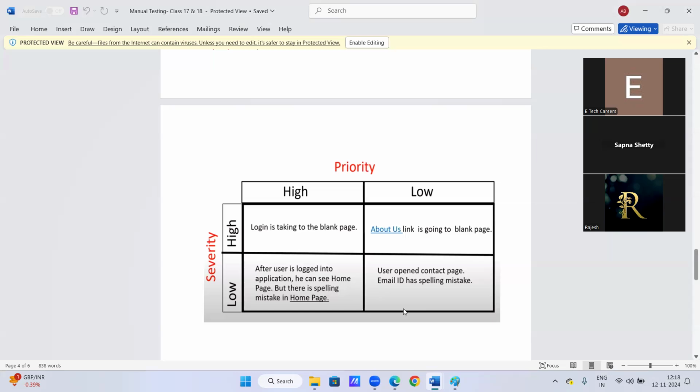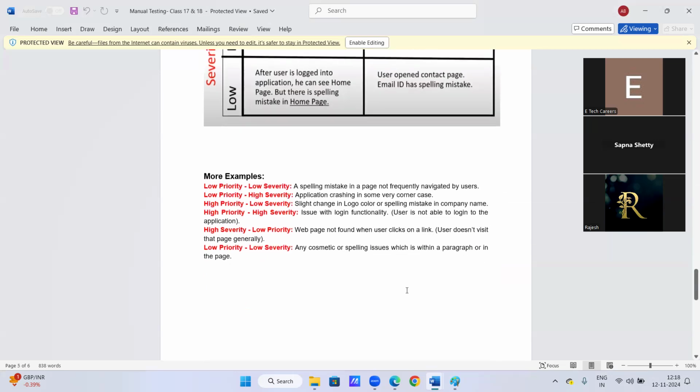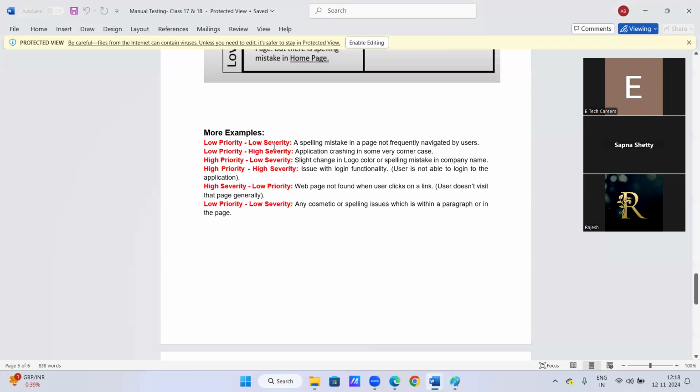These are a few examples of severity and priority combinations. First, low priority, low severity: a spelling mistake in a page not frequently navigated by users. There is a spelling mistake, but users will not see that page every time. What is the second point? Application crashing in some very corner case. Application crashing is always high severity, but why is it low priority? Because it is a very corner case. Users may not go to that area. So it is low priority, high severity.